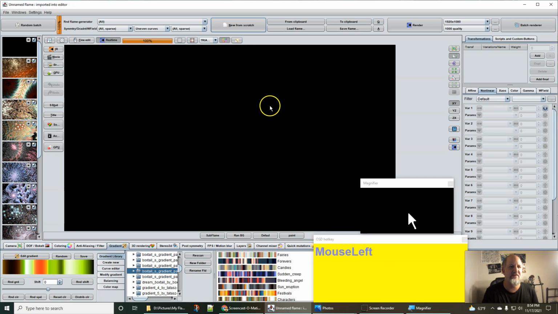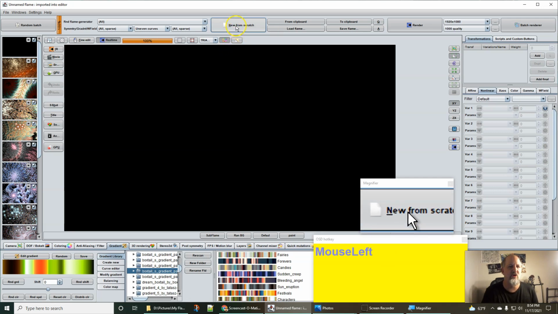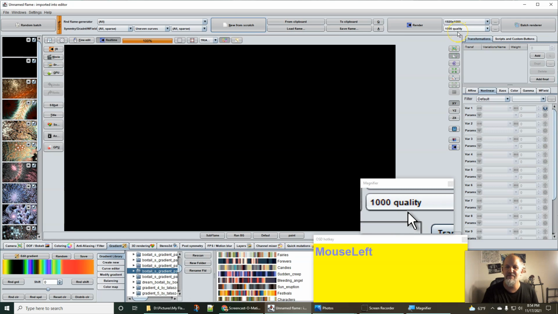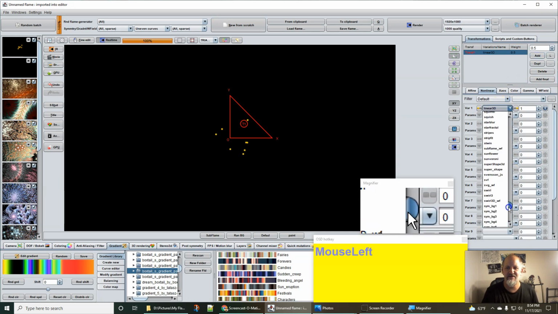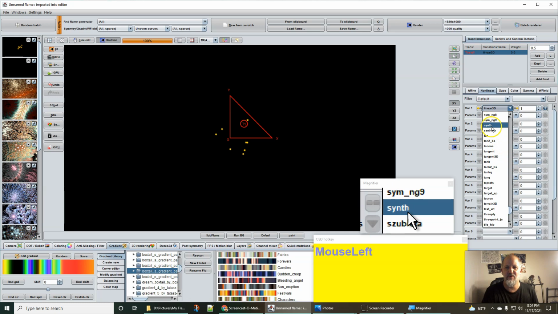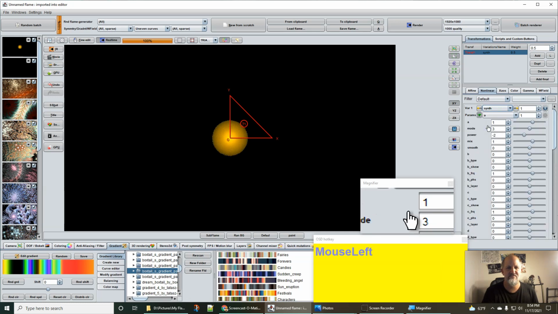To begin with, we're going to start new from scratch, and we're going to select synth, S-Y-N-T-H, right here. Synth is labeled as a blur variation because of how it operates.